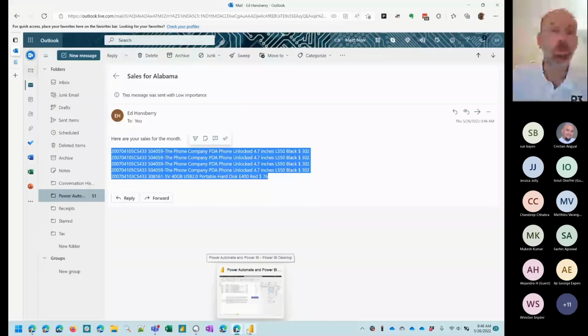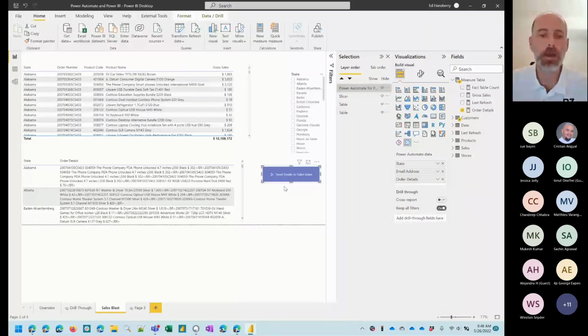Let's do one more thing though. I need to understand when I sent these emails out and who they went to. So let's go back here to the Power Automate button, and I'm going to hit Edit.